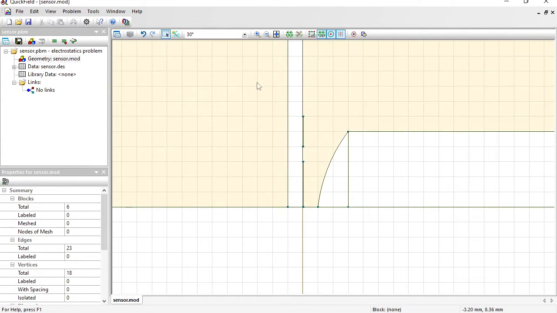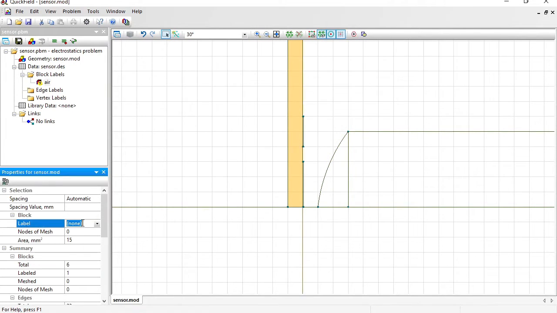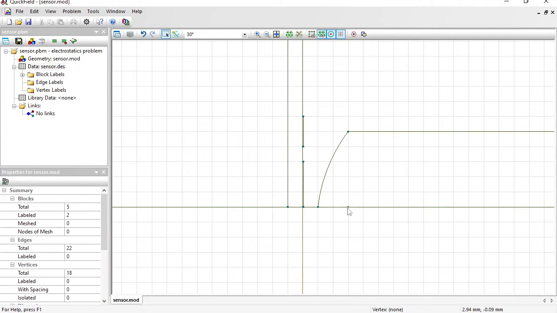Switch to Select Objects mode. Click the object to select. This is air. This is dielectric. Inside conductors, there is no electric field, so there is no need to assign a label to the conductor's body. Instead, I should assign labels to the conductor's faces. So I will select with the rubber band. This way I have selected a body, a block, edges, the boundary, and vertices.